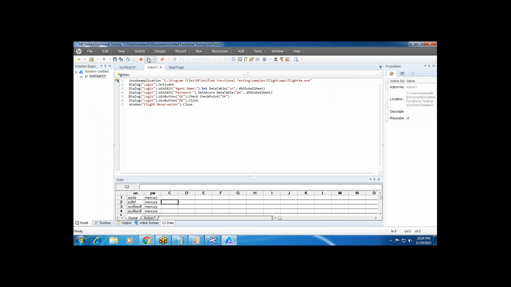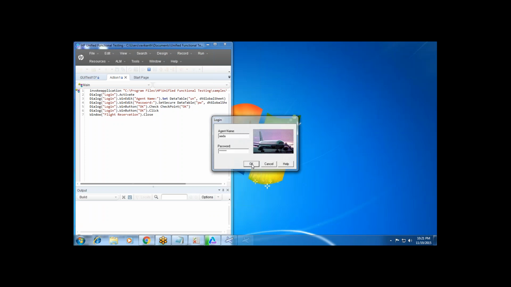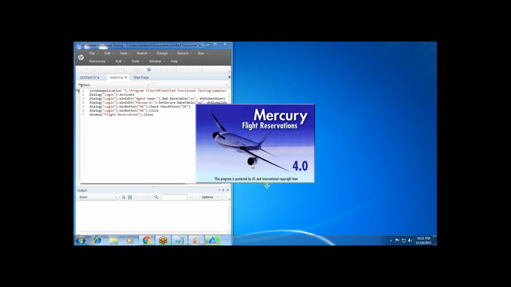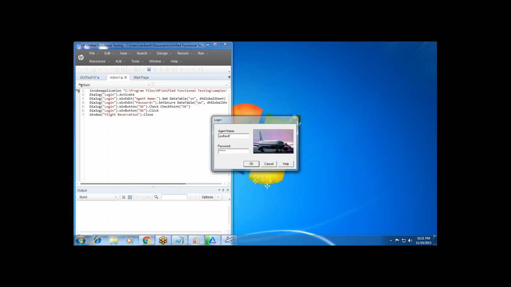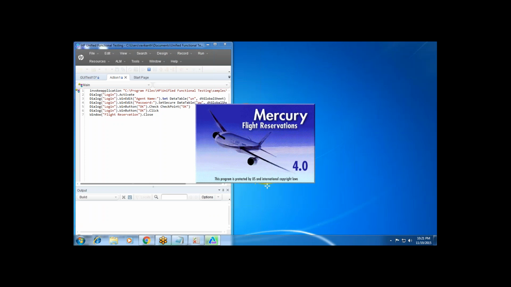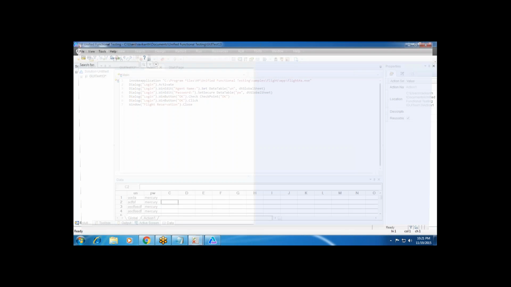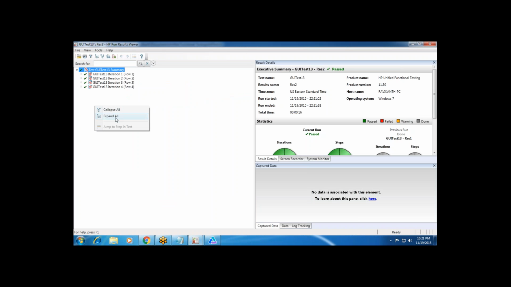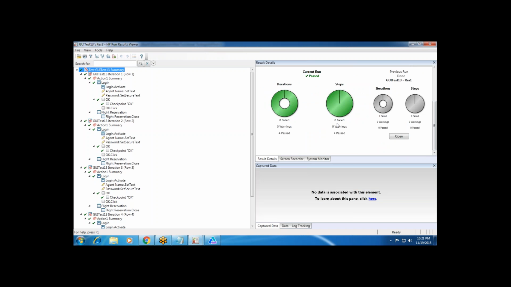Then click the run button. Run. It opens the application, enters data, and checks the OK button property value. Second time, third time, fourth. 4 times it is passed. Observe the result window here: 4 test cases passed.